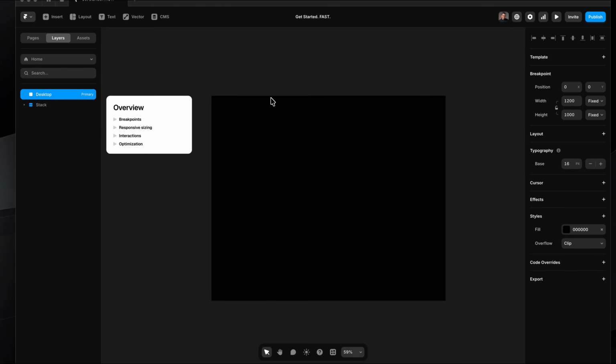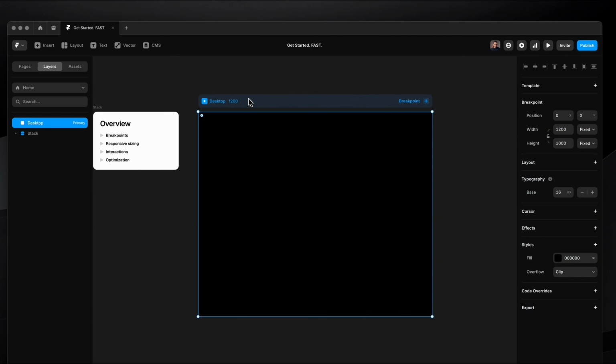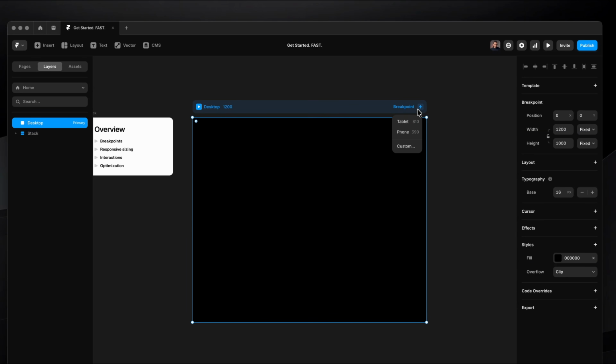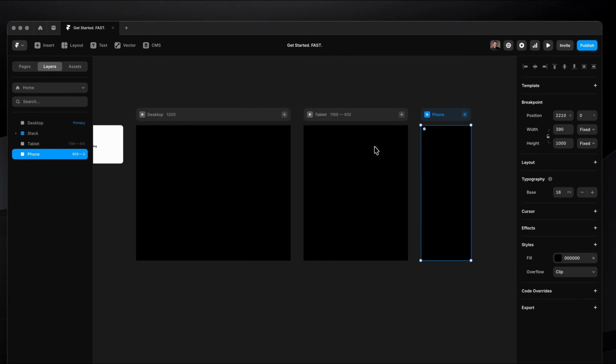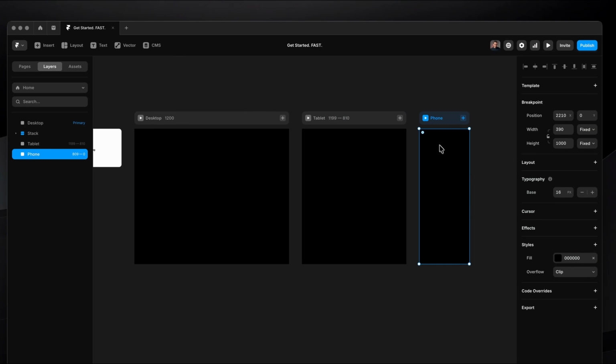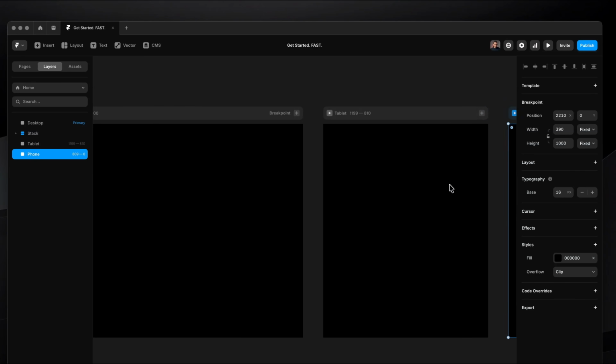As you can see, first of all, we have this huge canvas and we have a breakpoint in the center of it. So this is going to be our desktop breakpoint, but we usually want to add a tablet and a phone breakpoint as well, so that we can later preview our sites on mobile and tablet devices as well, and we can optimize it later on.